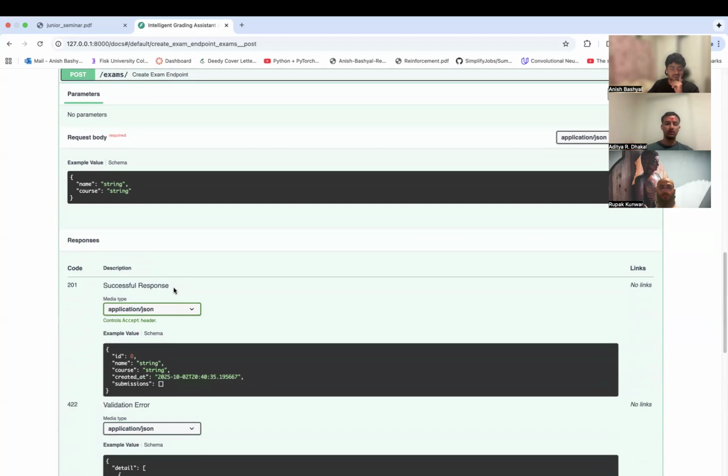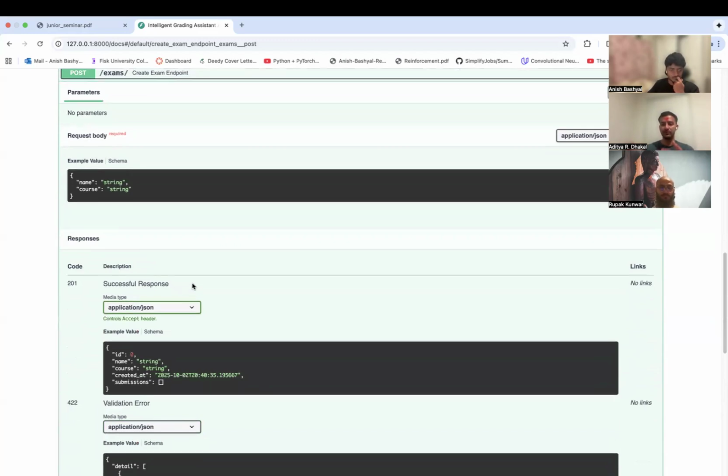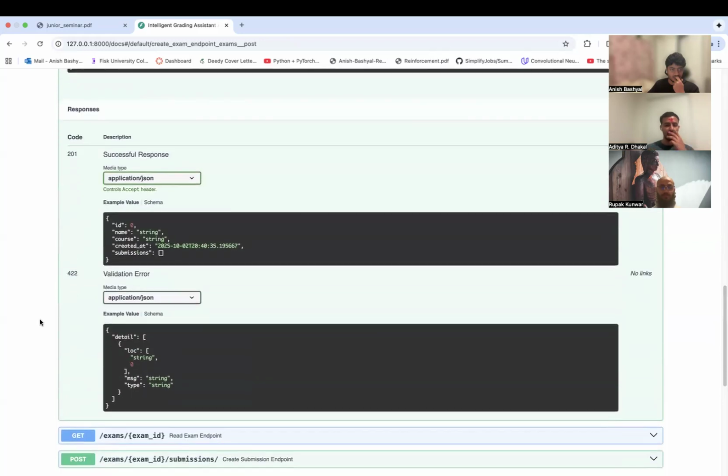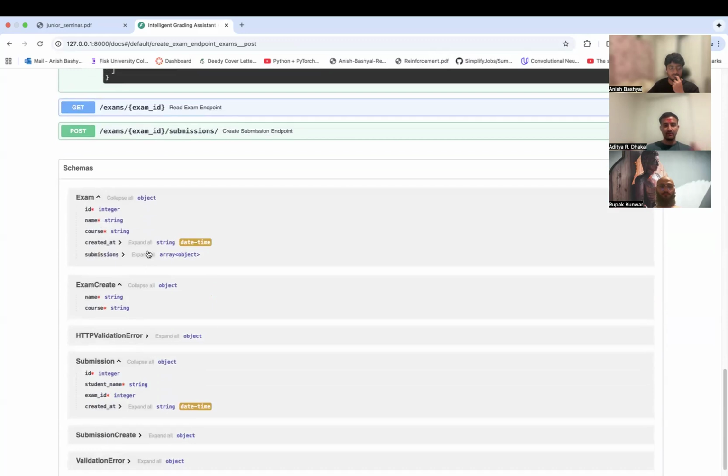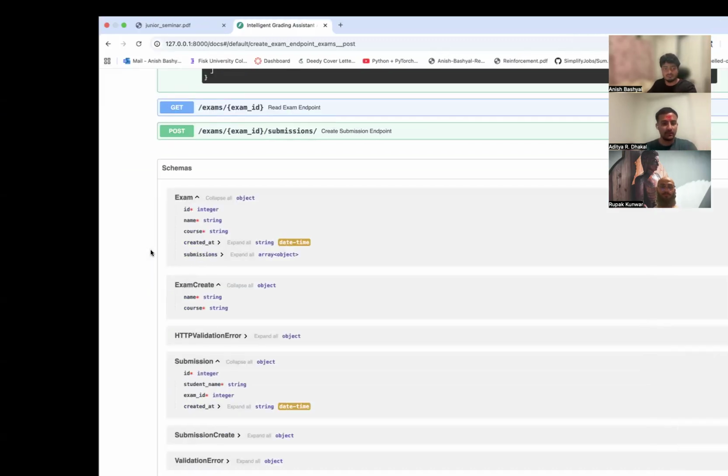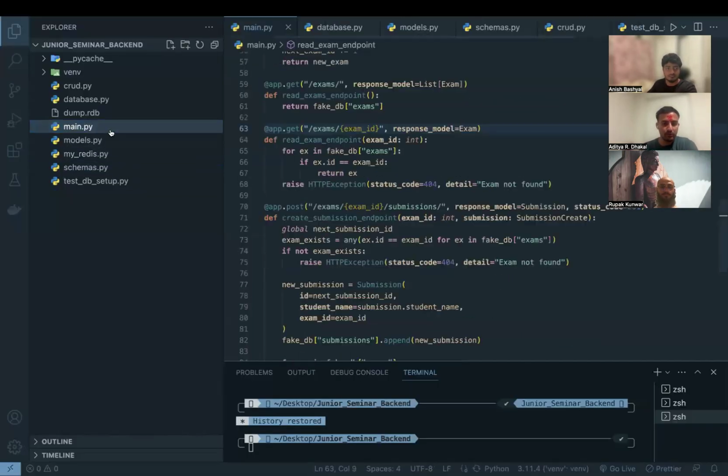whatever the exam or the paper the student has. So this feature would allow for that, and then you can see the other two endpoints, and I have also made the schemas. So yeah, basically, let's move on to the code part.